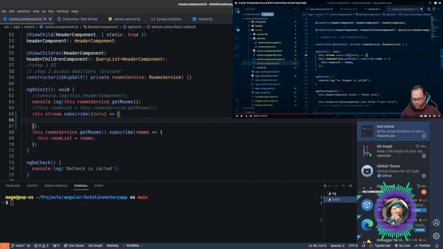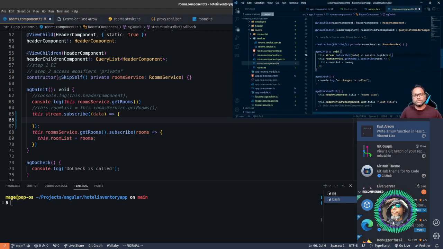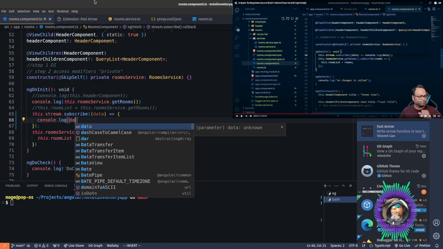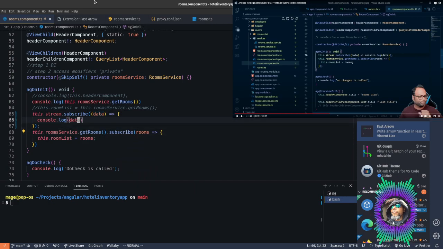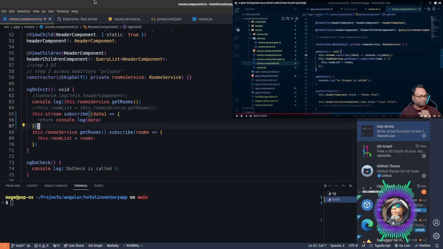What do we put inside this? Console.log, and we'll see what the data is. We will console.log and we will see what the data is. Now we are inside of some brackets, so we're going to return that. Okay. All right. Great.